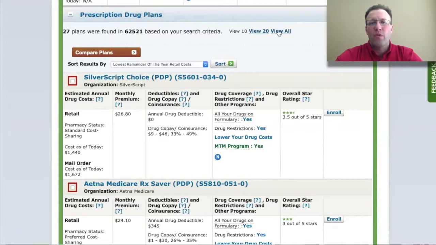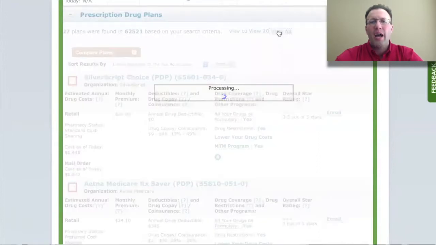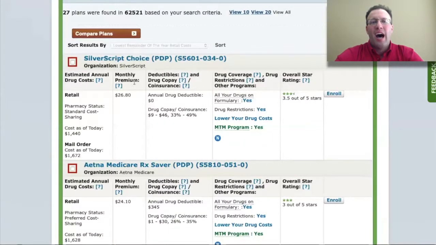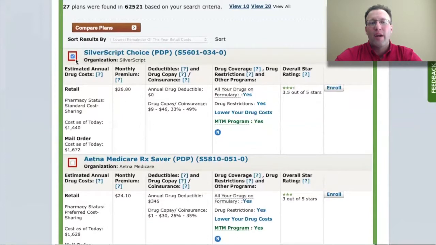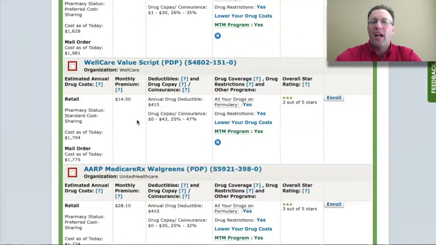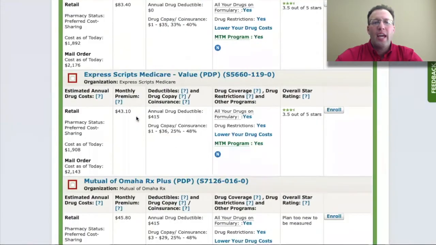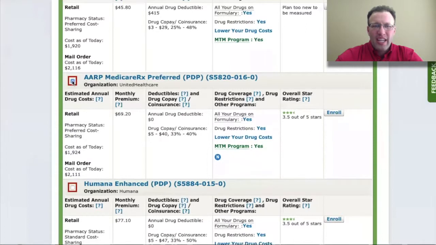If I want to view all of them, I may want to say that I want to view all because I see this as my number 1 choice and call it Silver Script, but I want to know how that compares to the plan that I'm on now. So I can click the box of the number 1 choice, and let's just say that I'm on a prescription plan called AARP, and I want to click on it.